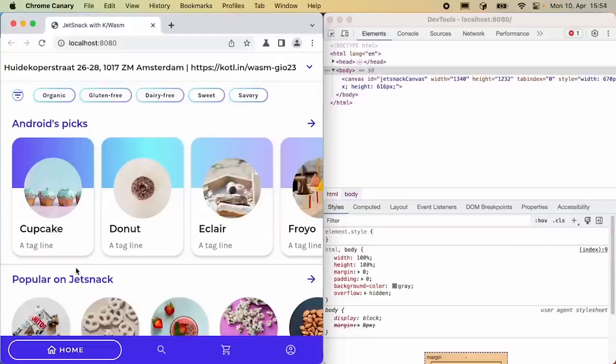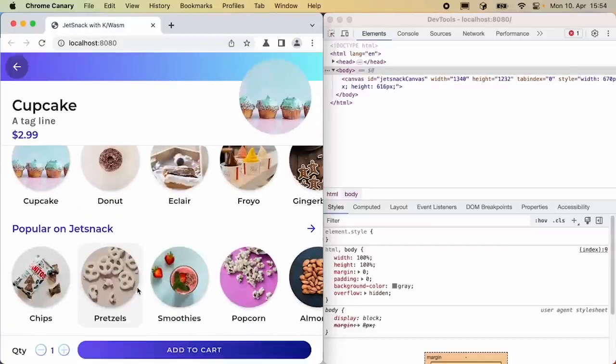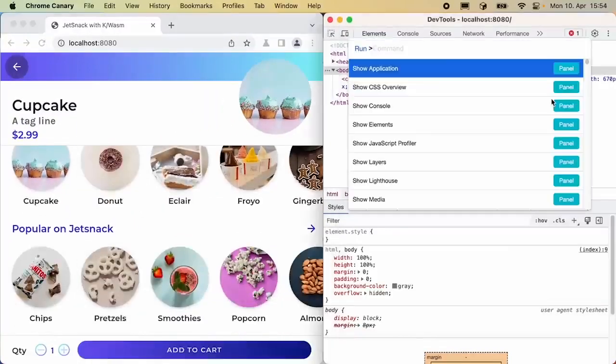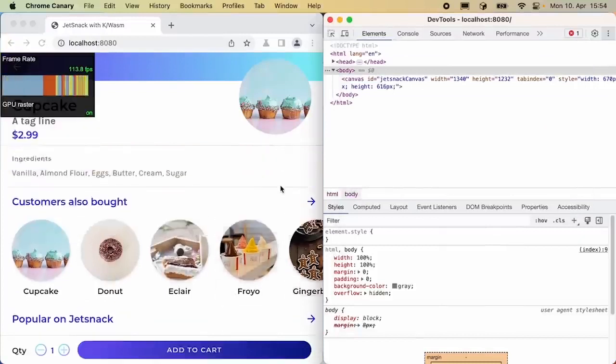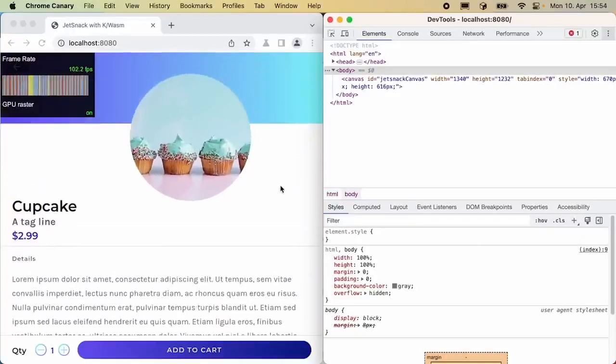The web target for Compose is built on top of Kotlin WASM. It's still experimental, but let me show you what we can already do with it. Here is the same application you just saw on Android running in Google Chrome. It looks and behaves just like we saw on Android before. If we want to get an idea of the current performance of this app, we can open the FPS counter in Chrome's DevTools and watch some of these beautiful animations.